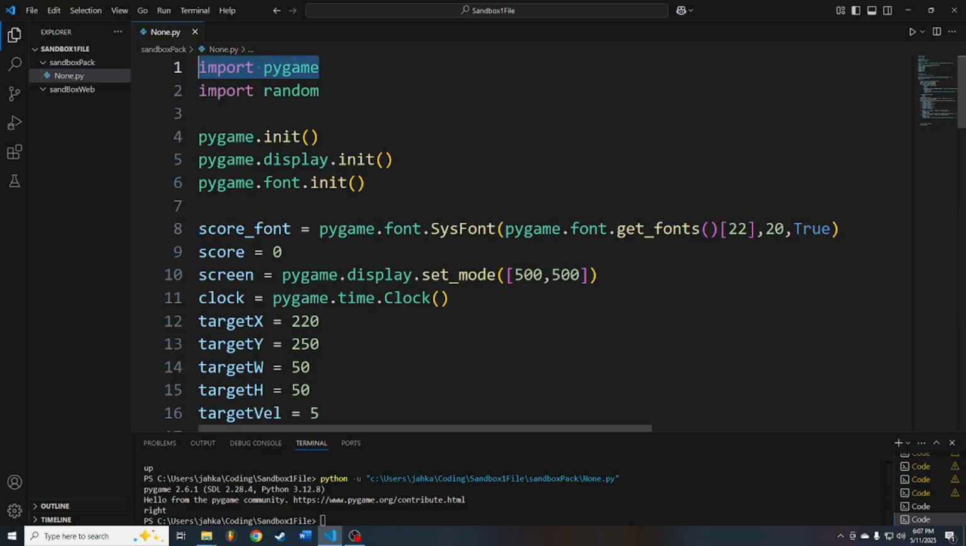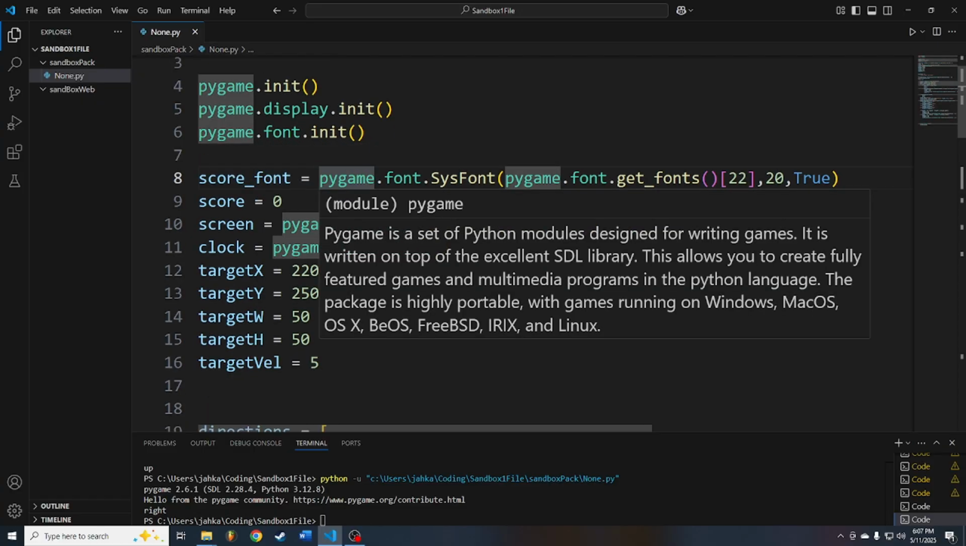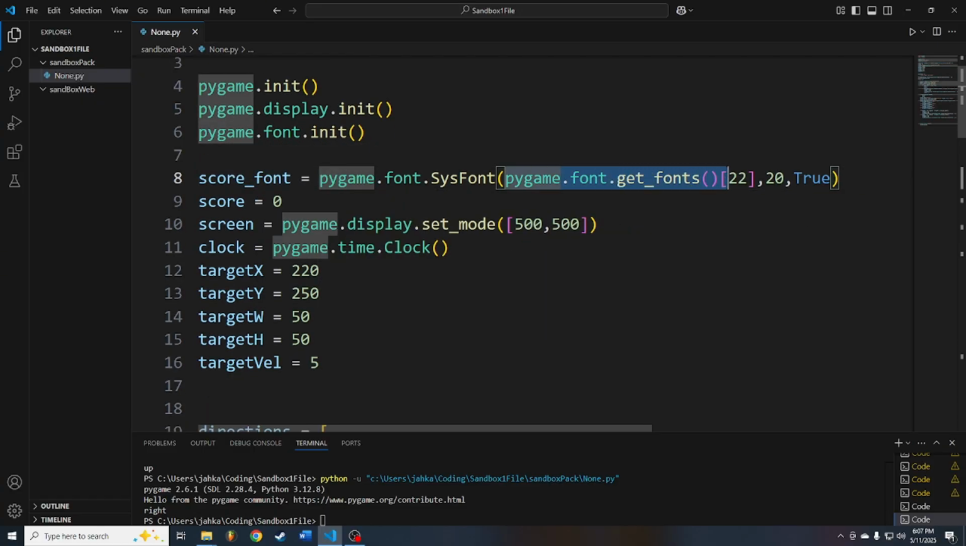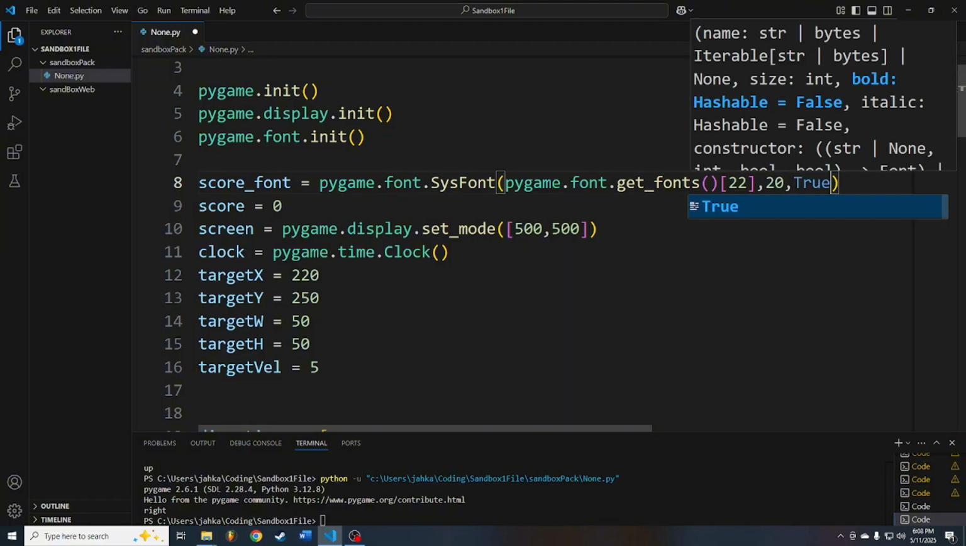So I'm using Pygame because it's fun. Use random for the random generation. We're initializing Pygame, initializing the display, initializing the font. Here I set up the score font. I pick a font here, and then set the font size to 20. I think this is bold. Let me see what this is. Yeah, so I set it to bold.